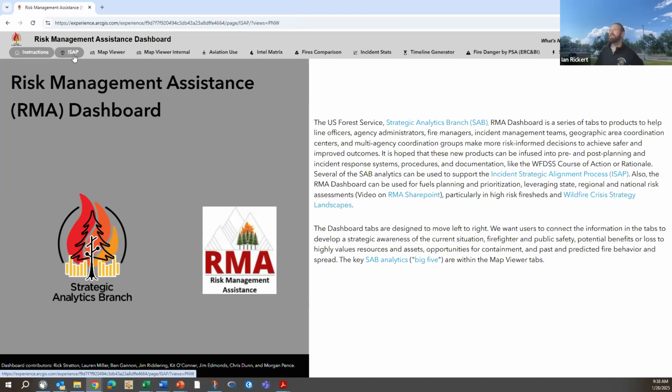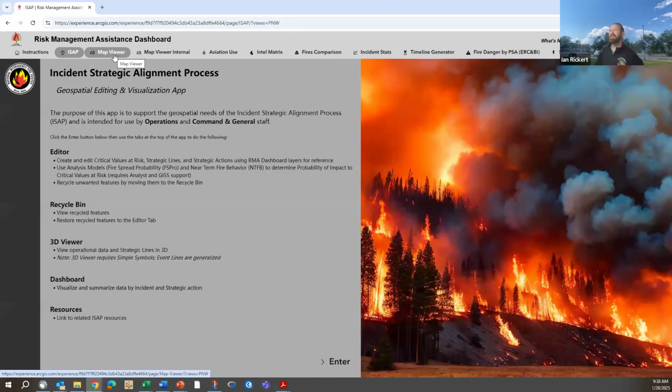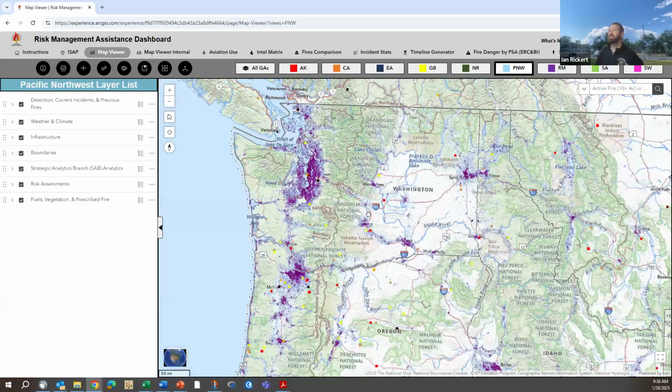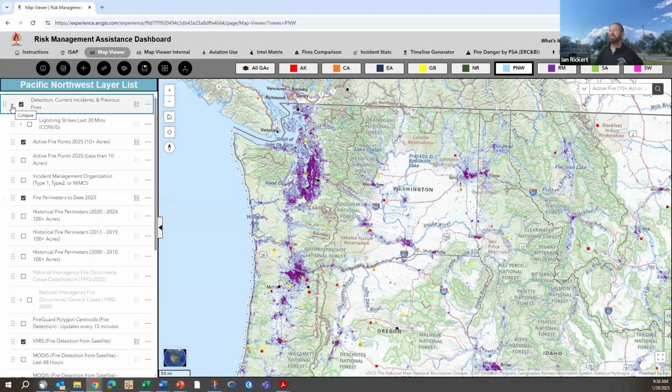There's a number of other things on there that I'm going to skip through because I think folks, generally speaking, go straight to the map viewer, and this is probably the most common tool here. So go to PNW. I'm just going to step through the layer tree really quick and give you an overview so it hopefully helps you find things when you need it.